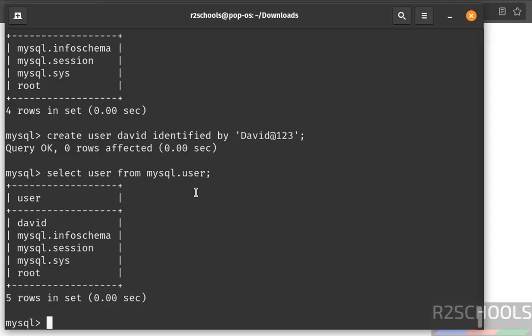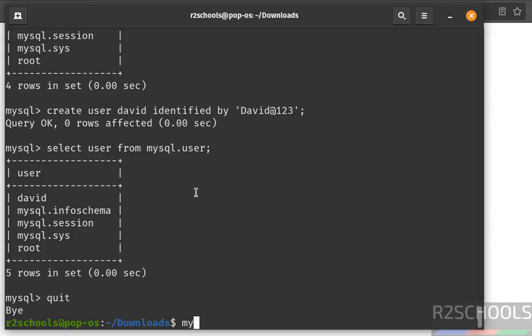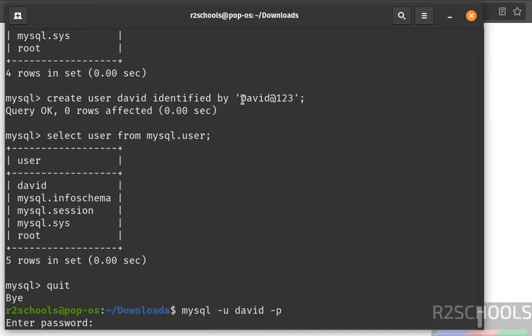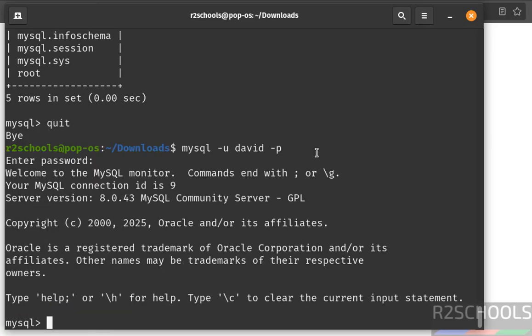Now we will exit from the MySQL server, which is connected by using the root account, and connect with this new user. So use the command exit to exit. mysql -u, not root, the new user name is David, -p. Okay, so provide the password. See, we have successfully connected.